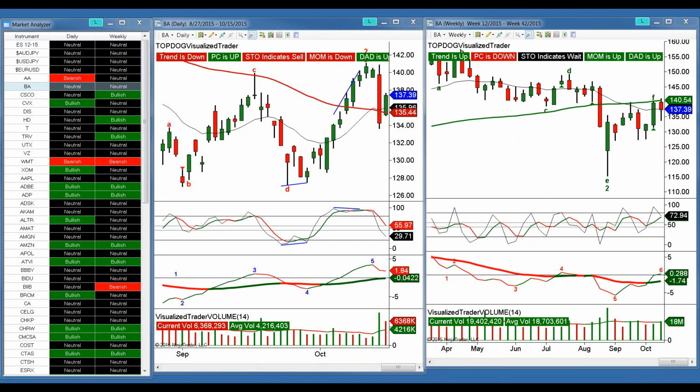Mark asked, does it matter if I use a Mac? No, if you can use NinjaTrader on a Mac, then it'll work. I don't know if you can use NinjaTrader on a Mac. I don't have a Mac, but if you can, then yes, this will work on it.